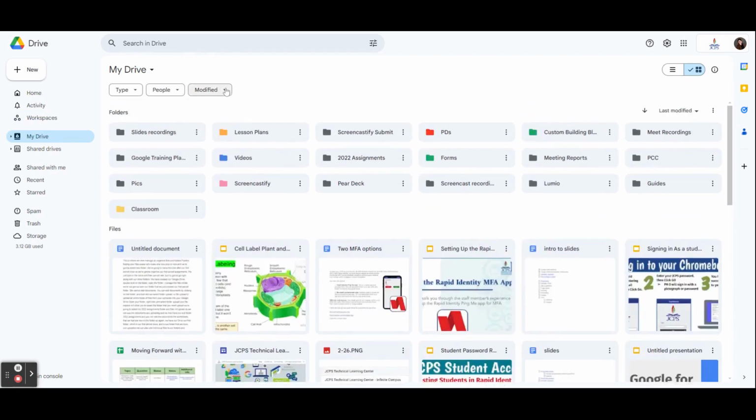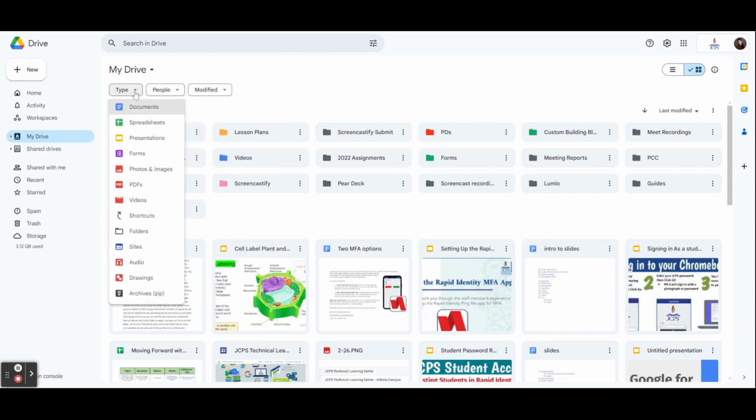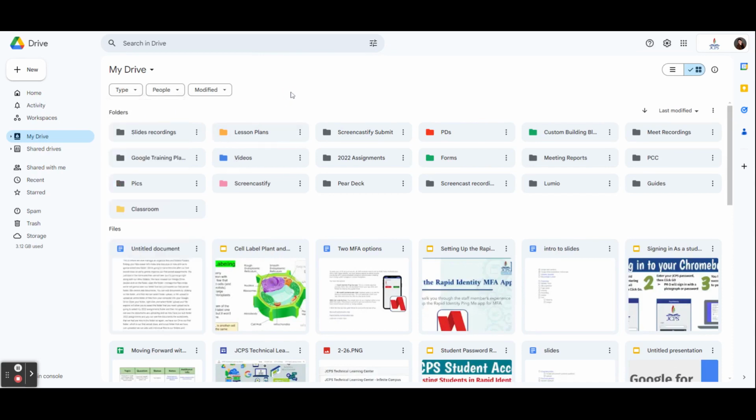You can organize your files and folders by modified, who has shared the documents or folders with you, or by type, such as docs, sheets, slides, forms, and so on. I like to have mine organized by last modified.